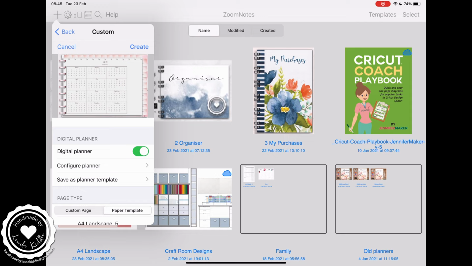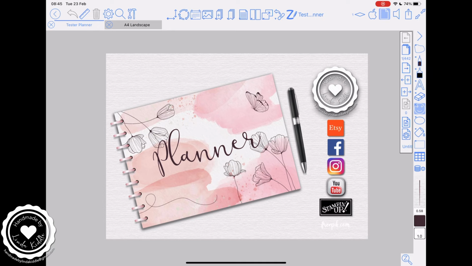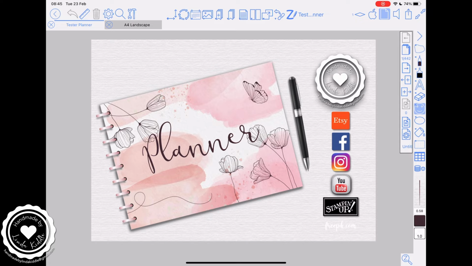And there you go. This was real time. How long did that take? 1 second. And your planner is made. And this is why I say to you, please don't worry about messing about with buttons and having a go, because the planner is made so quickly, it really isn't an issue to delete and start again.